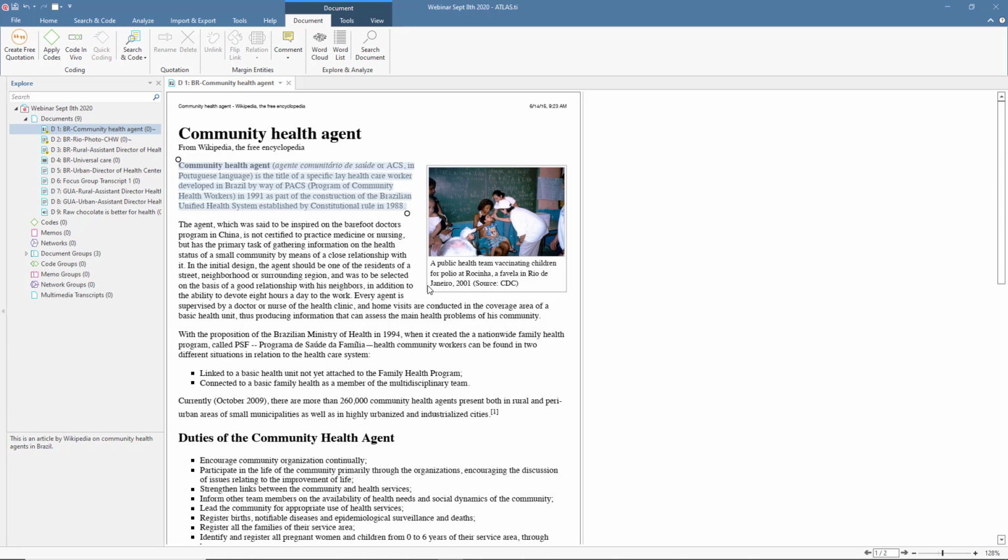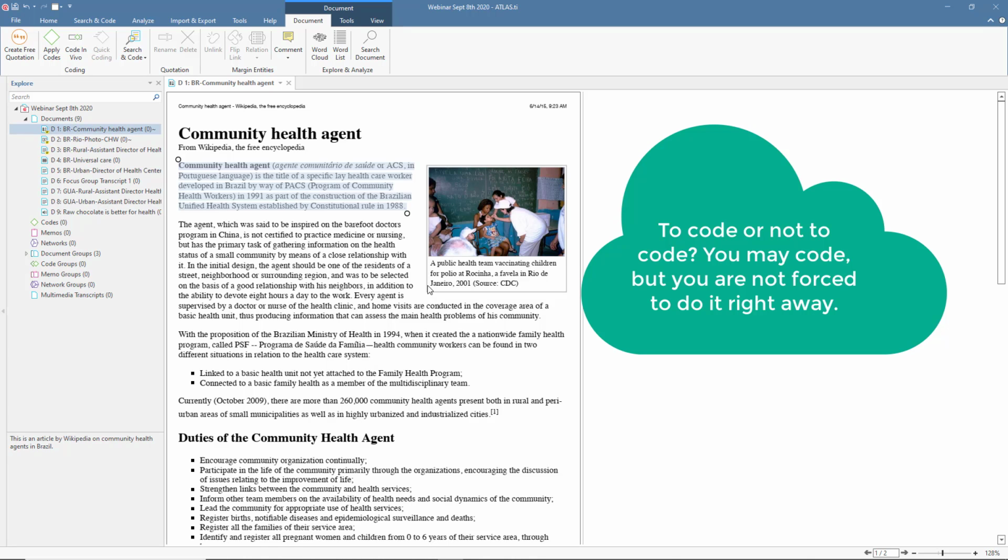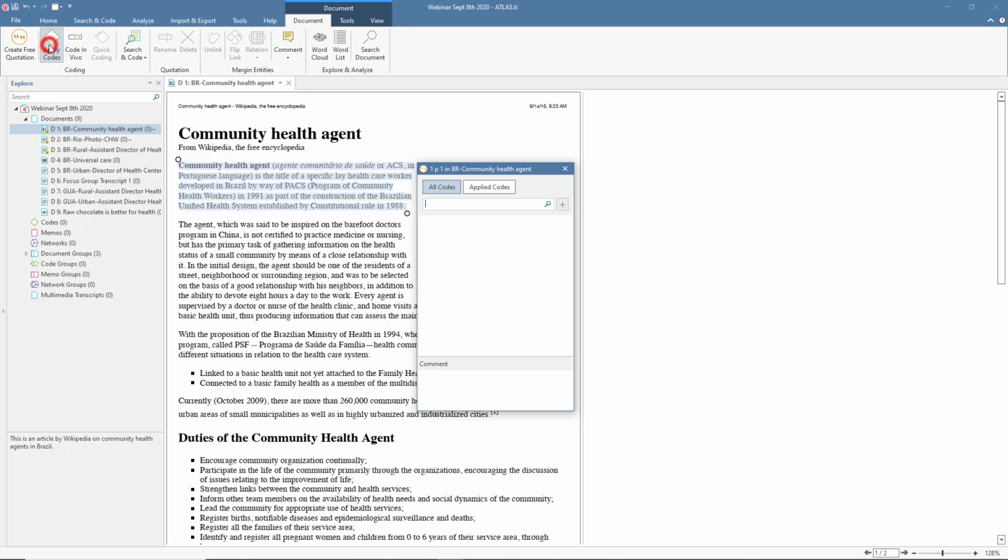You have two choices. One is to attach to this segment a code, and the other one is simply to create a quotation, that is, create a segment, but without coding it. So let's do the first thing, which is apply codes. A window opens up where I will have to type the name of the code. And I will say CHA, and I'm going to write down introduction.